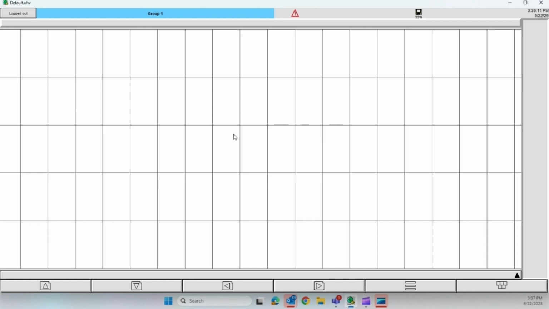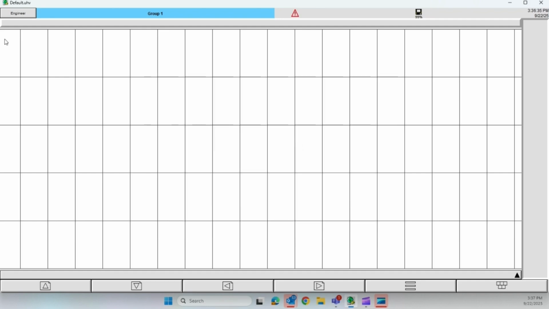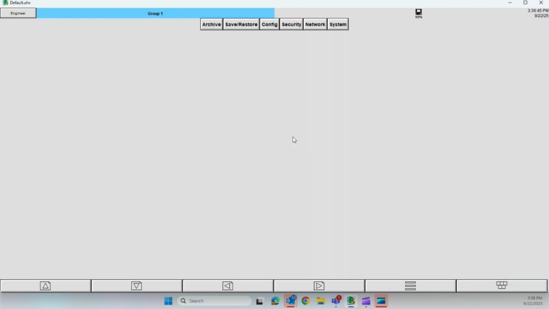So what we're going to do here to set up the groups and batches is come up to the upper left, where it says logged out. We want to log in as engineer. Your password is going to be different than mine, but I'll go ahead and log in. And you can see up here, I am now logged in as engineer. On the lower right, you see 5 little cubes, and we're going to go to the operator.